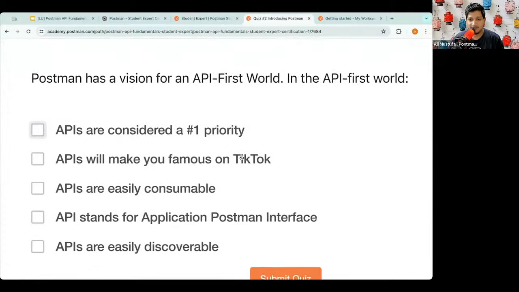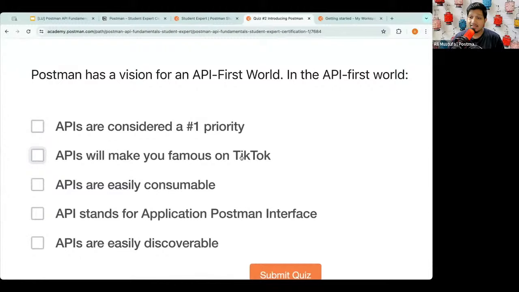Postman has a vision for an API first world. In the API first world, multiple choice questions, answers. APIs are considered as number one priority. APIs will make you famous on TikTok. APIs are easily consumable. API stands for application postman interface, and APIs are easily discoverable. Which are the options do you find the right ones? Well, APIs are considered as number one priority, obviously. So A, B, C, D, E. Tell me which one.